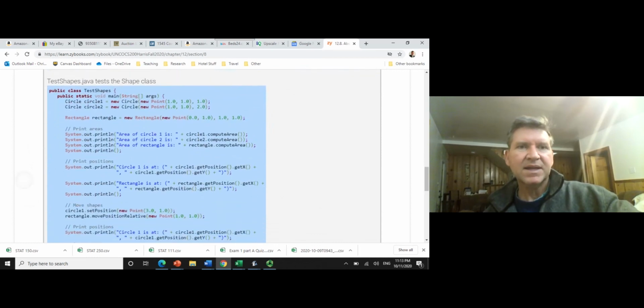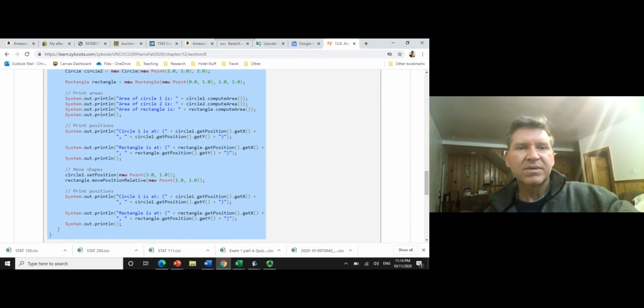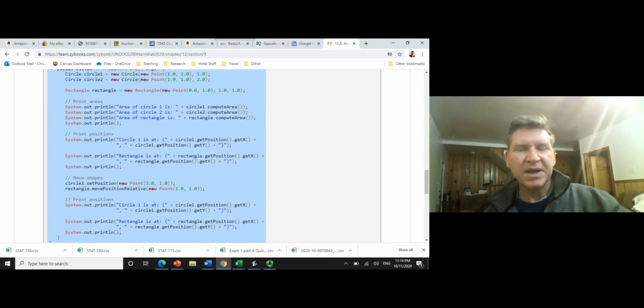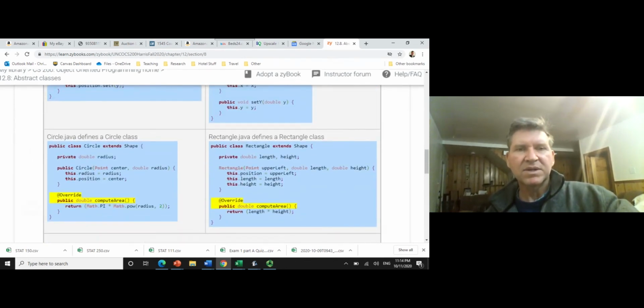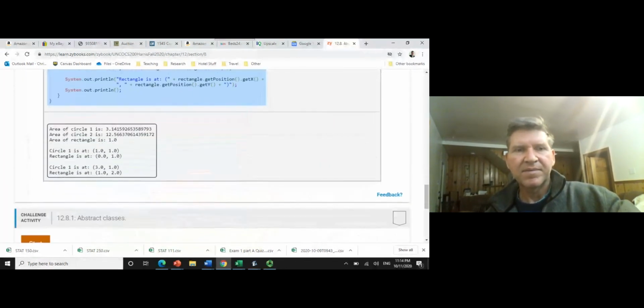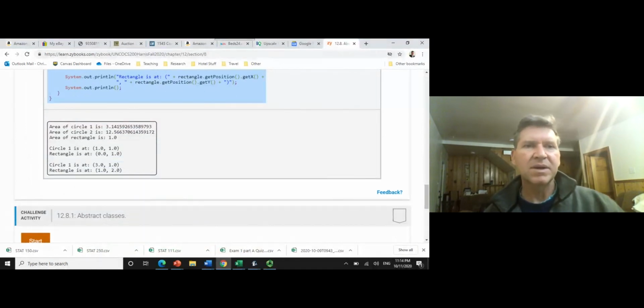So this is the test method. You can see it's our main, and you can see how we implement these different things. I'm not going to go through this specific example in BlueJ. However, you can get the idea of how to implement using what you see here. And you'll get a result much like what you see here.